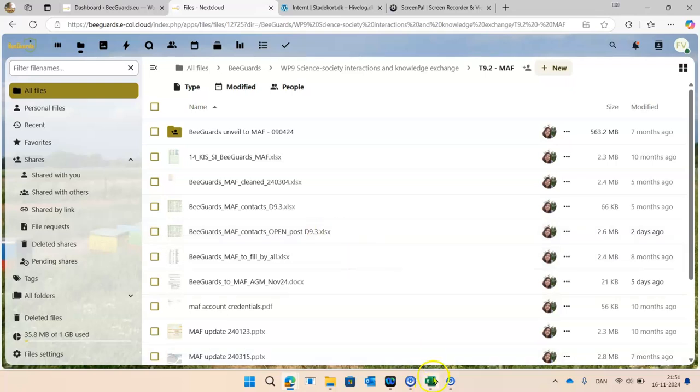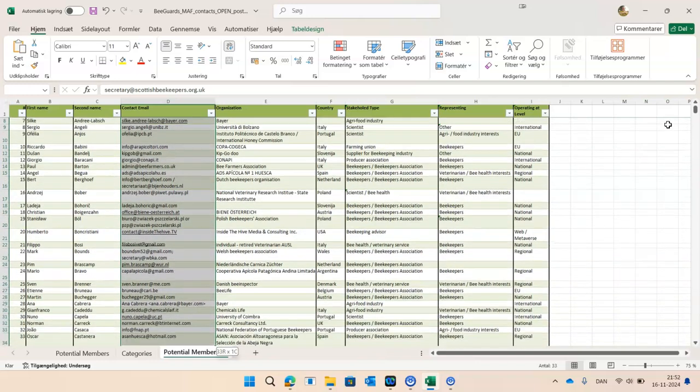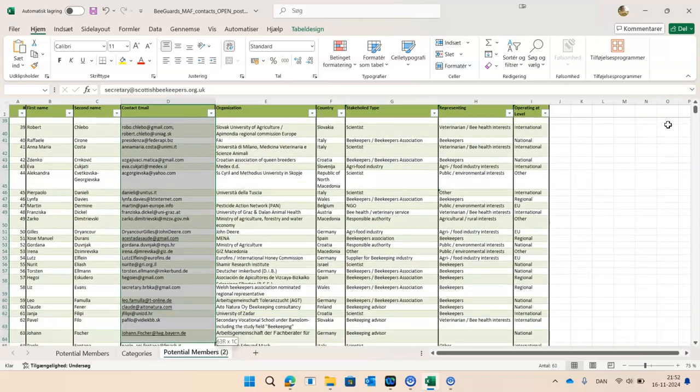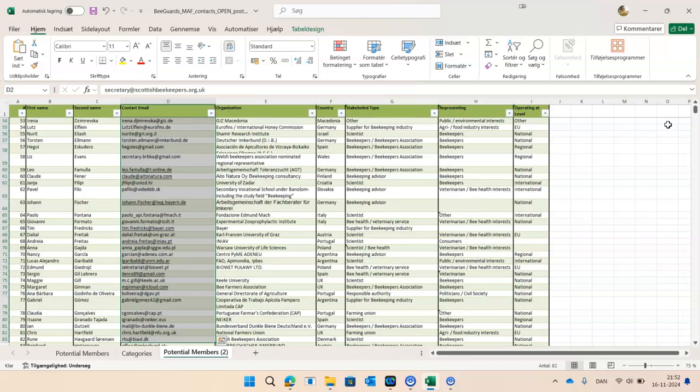Doesn't matter. We go over to the file, and here you can actually see these are the multi-actor forum people. And we only need the mail addresses. So I simply copy all the mail addresses. That means that the addresses are getting updated in this file here, and every time I send out, I import them. I just click Control C.